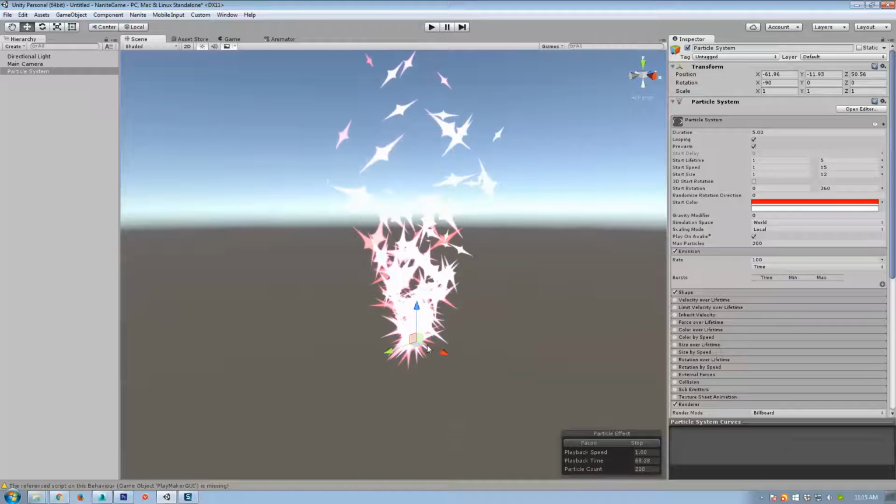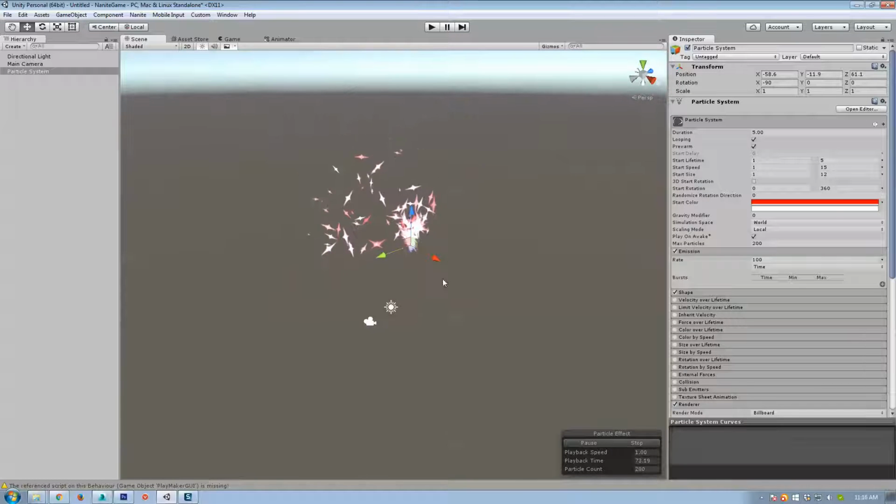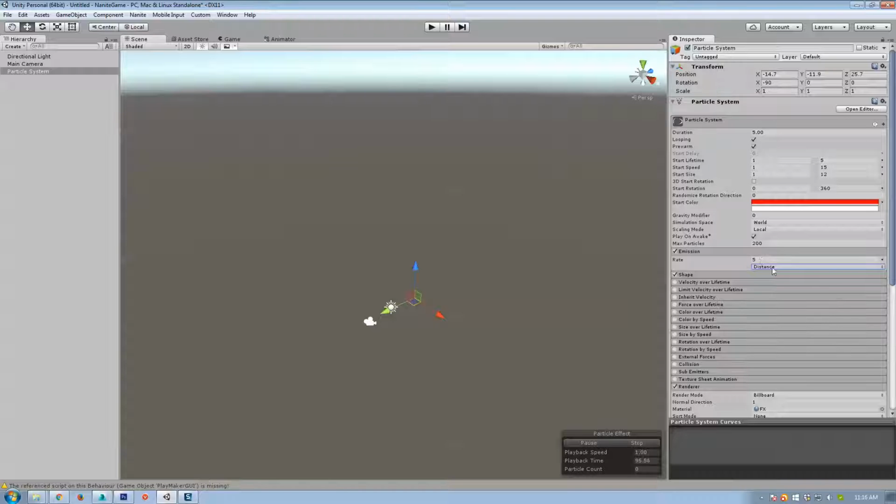So this is by time, no matter what happens. Here's a little example. It's on time, so every second it will spawn 5 particles. You see how sparse these particles are because I'm moving. Let's say this was on a player flying through space, and I wanted to make a jetpack. Well, 1 particle a second doesn't really work for me, since my character can cover a lot of ground in 1 second. I can change this to distance, and this will spawn 5 particles for every unit of space that I cover.